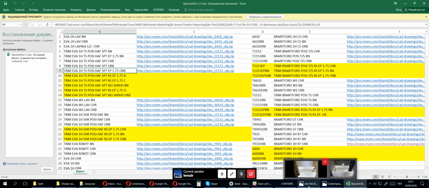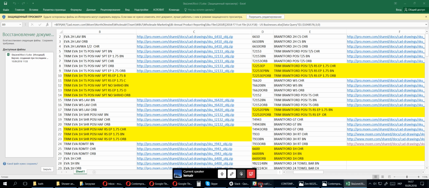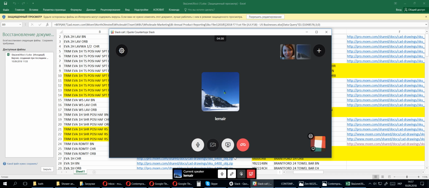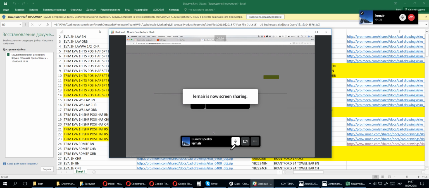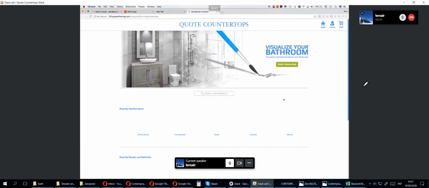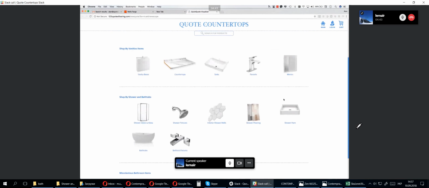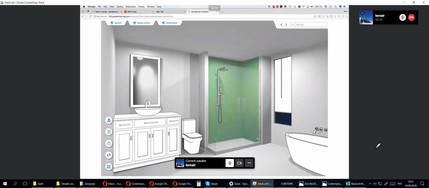So if he clicks on this tool and then goes to bathtubs, he'll get basically... Let me show you actually, really quick. Let me share my screen. If you click on this link that I just sent you guys, I had a chance to play around with both the visualizers. And we just click on bathtub here.